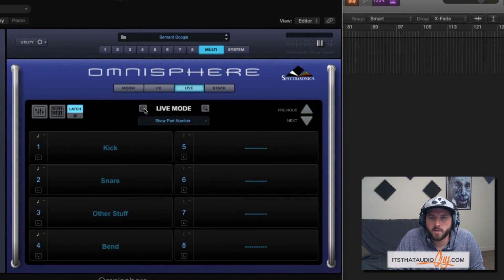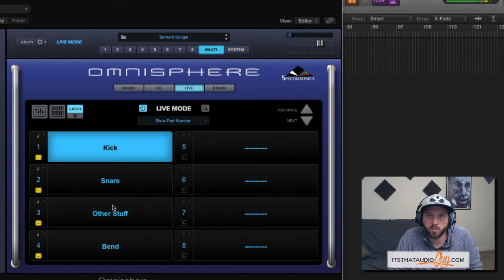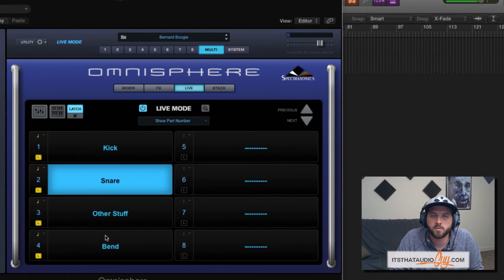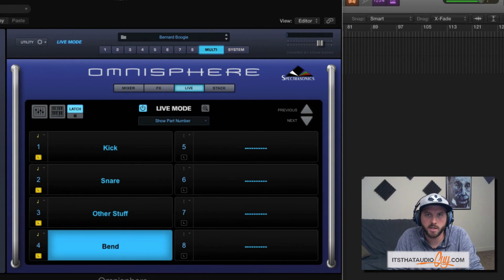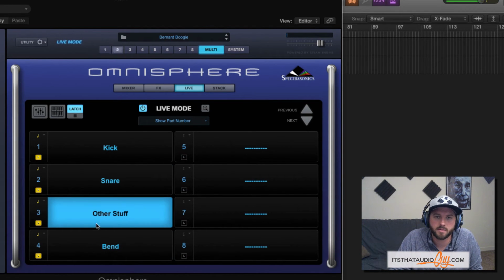So what we can do is activate live mode, make sure that this latch tab is selected, and then we'll activate latch on all of these. So we'll start with the kick. We can bring the kick in. We'll move to the snare. Let's add this bend in. And then we'll add other stuff in. You can see we've got a groove going.